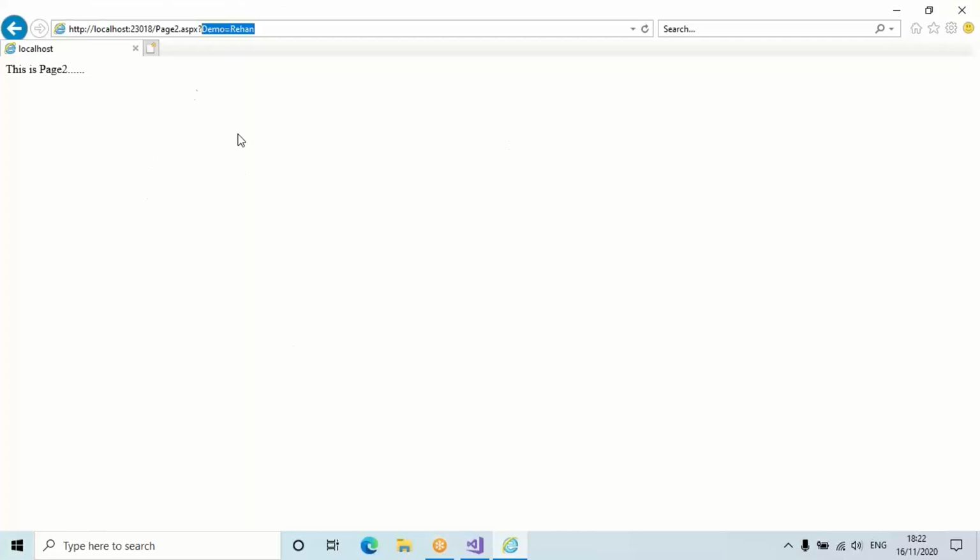Now, what is my interest is this key value pair which you're sending through the URL. I would like to retrieve that data from page 2.